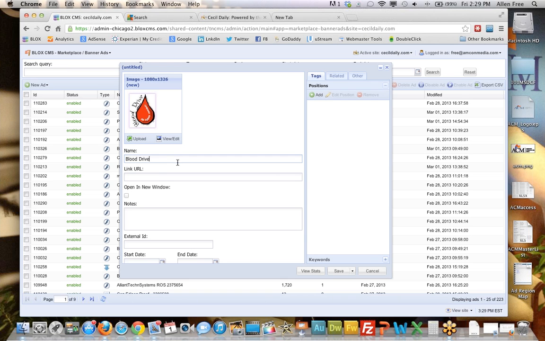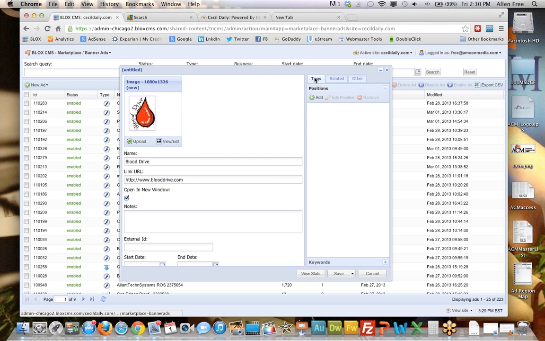Bear with me here. I'm trying to grab an ad. I should have had one ready on my machine. So at this point, you need to grab a particular ad that you want to use. There, I'll use that. You'll upload the ad. That's a pretty large image.